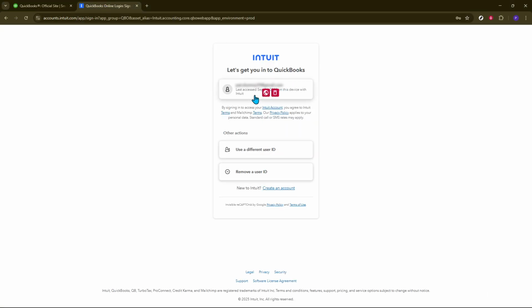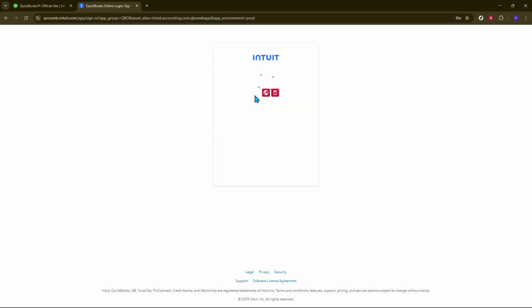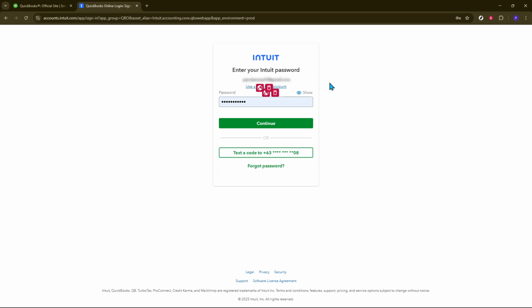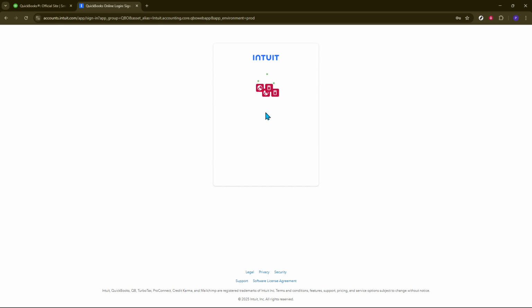If you've already got one, go ahead and click the Sign In button on the QuickBooks Online page. Once you've logged in, you'll land on your QuickBooks homepage. Here you'll need to proceed by clicking Continue after entering your account credentials. After this step, you'll be prompted to enter your password, so go ahead and input that. Once entered, click on Continue.